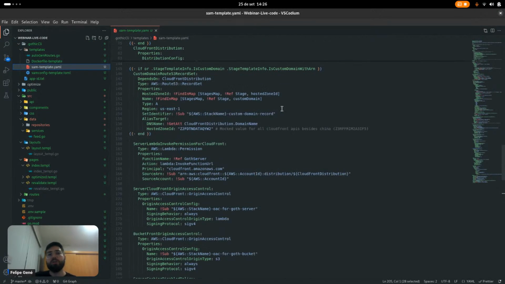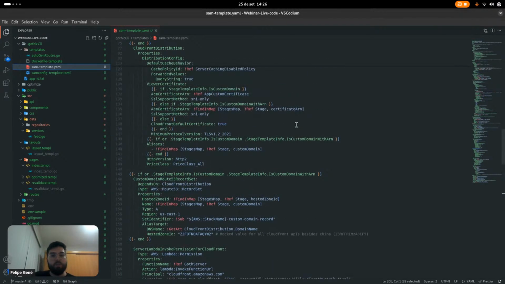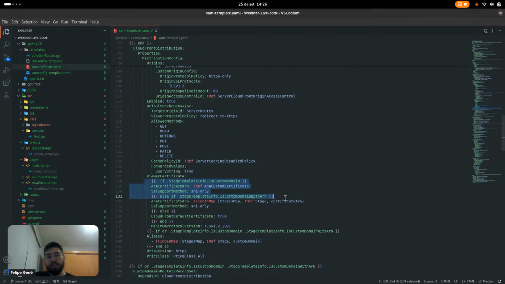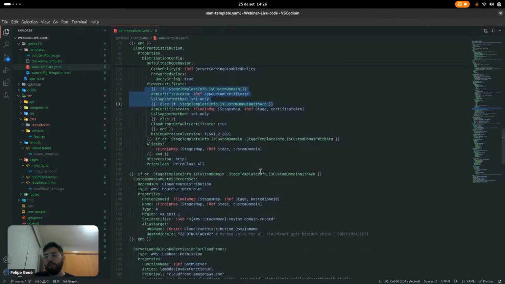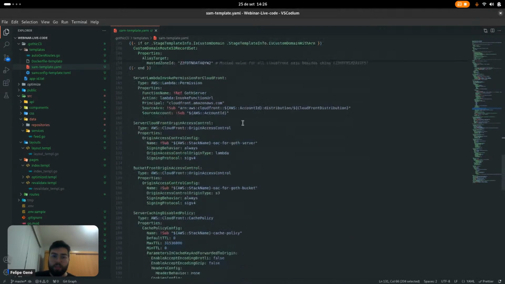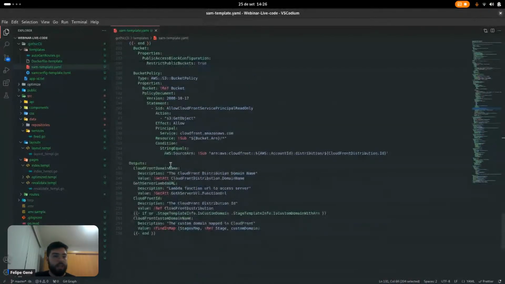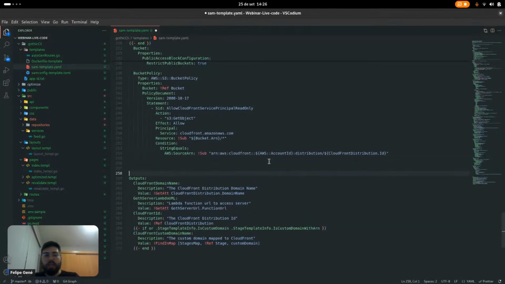So here's pretty much a normal YAML for AWS SAM. It just has some template functionalities here so we can get dynamic data and inject in there. So how do we extend that? It's pretty much by adding anything here.